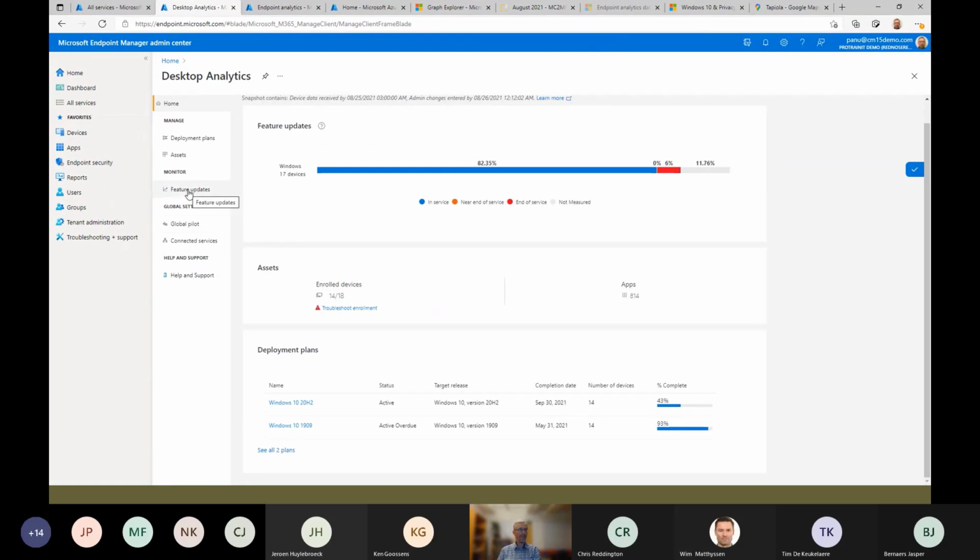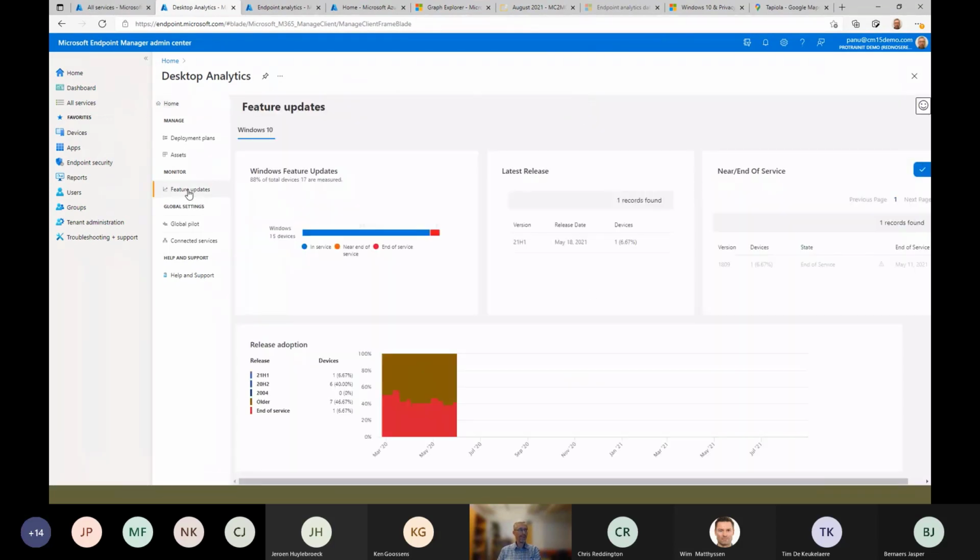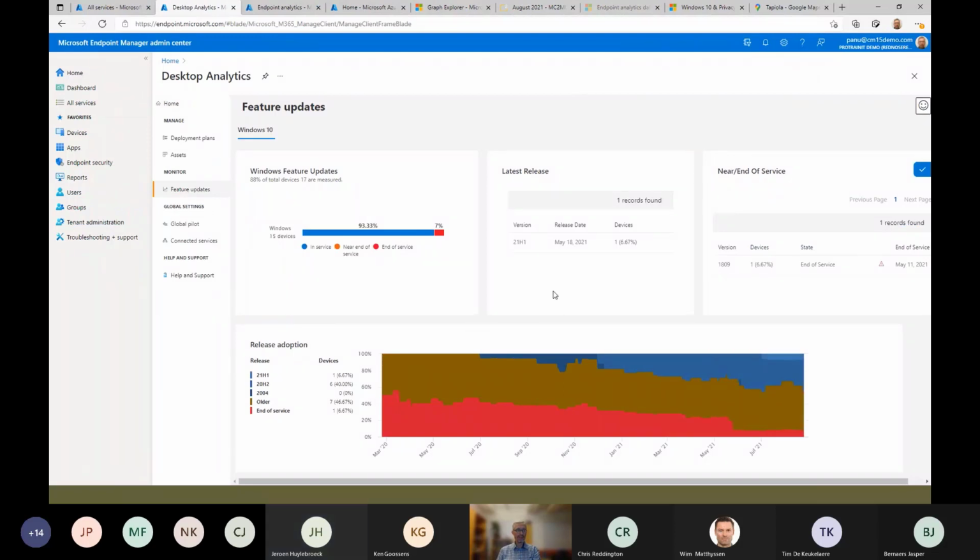One of the easy benefits out of this Desktop Analytics is history information. I really love this chart because it will show me from almost last year, March 2020, how many different Windows 10 builds I have.